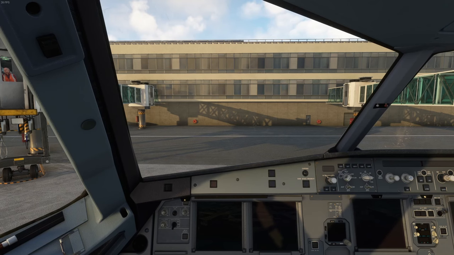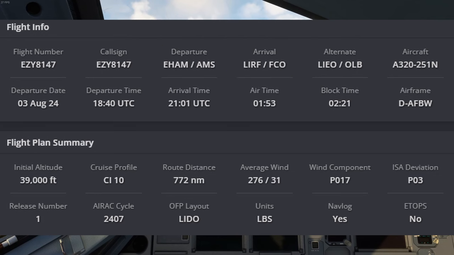Welcome back. We are in the FlyByWire A320neo, but this time we are in Europe. We're flying from Schiphol to Fiumicino. That's about a 2-hour flight time, so we're not going to have much cruising there. We're climbing up to 39,000 feet. We need to be out of here in about 40 minutes, so we're going to go ahead and get started.